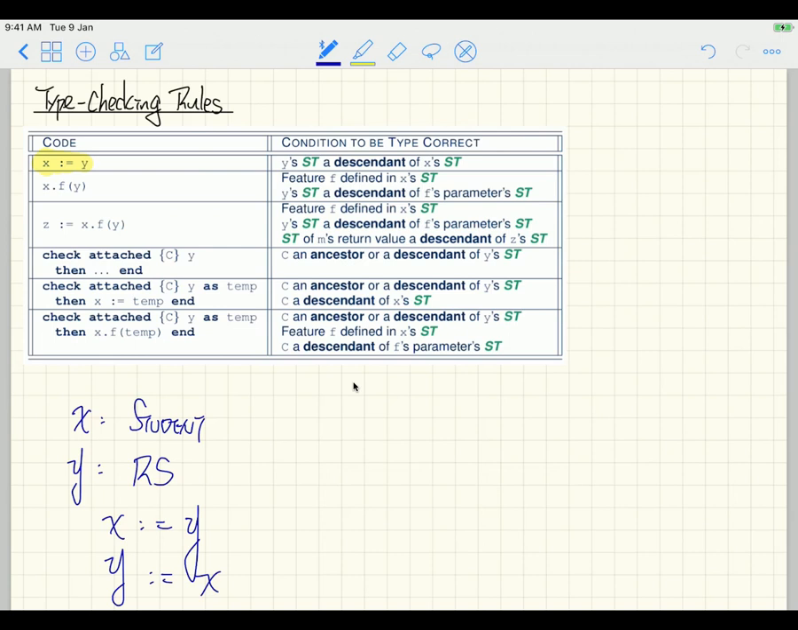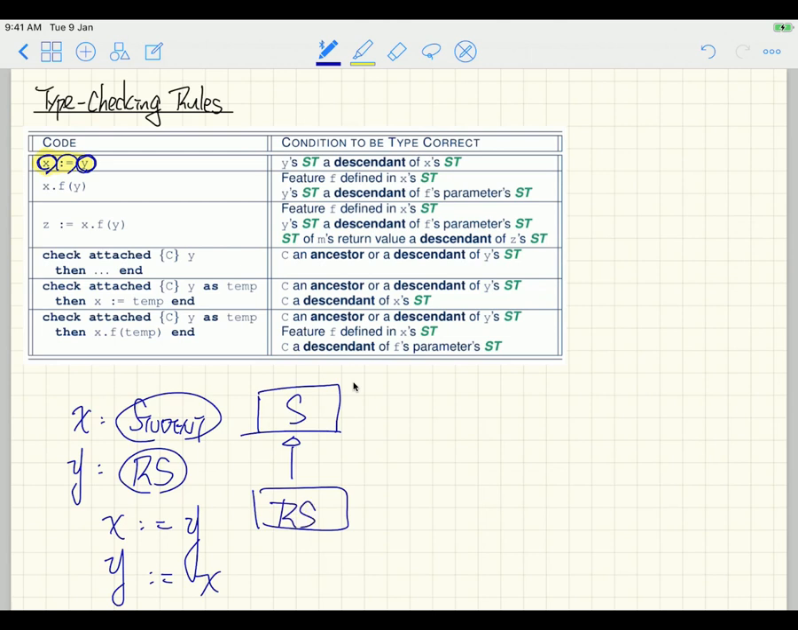Basically, every time you have an assignment, with the assignment symbol over here, all you have to do is check the static type. You don't worry about the dynamic type when you want to judge if something compiles or not. Look at the static type for y, in this case Resident Student, and look at the static type for x, in this case Student. Then ask the following question: is Resident Student a descendant class of Student? In this case, yes. You can think about the hierarchy: Student is the ancestor class of Resident Student. So in this case, it's yes. But if you try y is assigned to x, it's the opposite, so it's false.